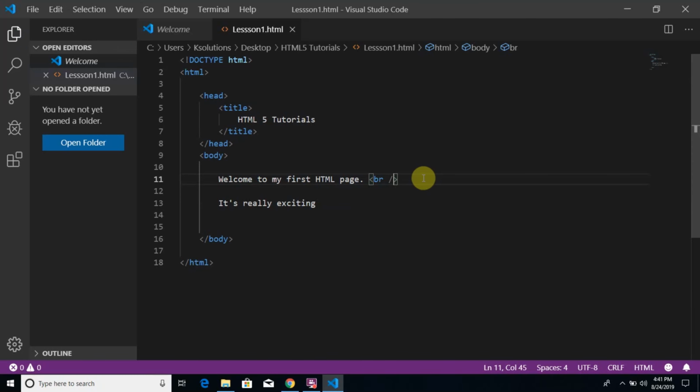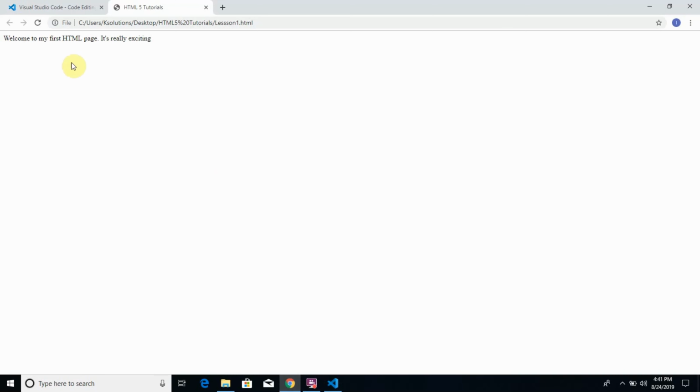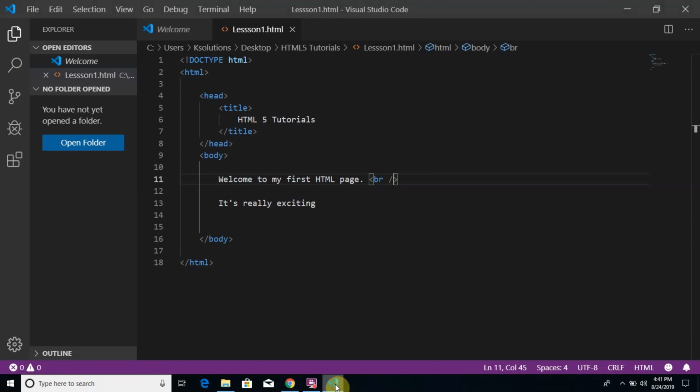So we have saved. Now if I refresh this, I can see it on the next line. So we have welcome to my first HTML page. I'm so excited. It's your English, so feel free to change it to whatever you want. All right, so the next thing I want to do is, let's say I have another content.